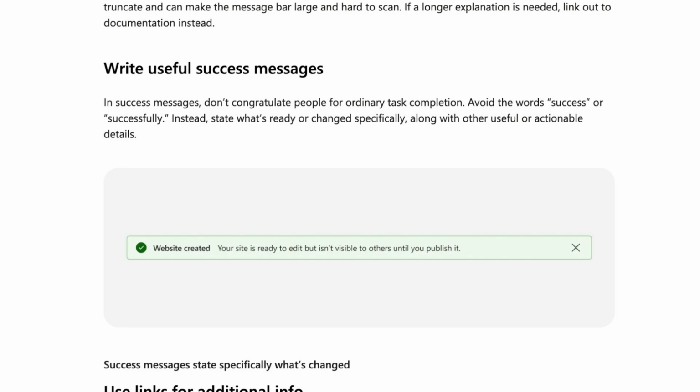For success messages, we want to make sure we're writing something useful. The documentation here calls out something that's pretty common, where we congratulate users on completing an ordinary task. And while that might provide good confirmation to somebody that something is complete, it doesn't do much for keeping the user's momentum and telling them what next steps to take.